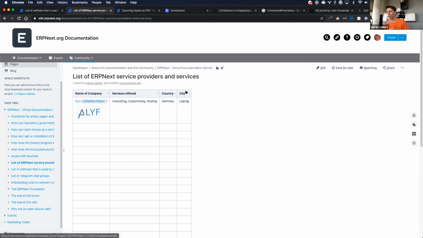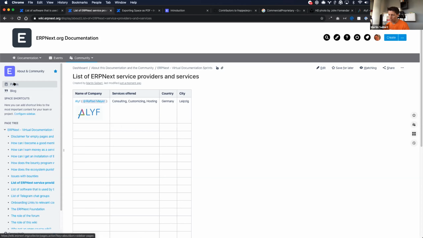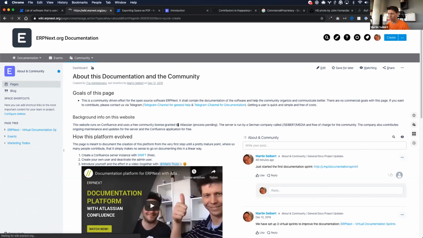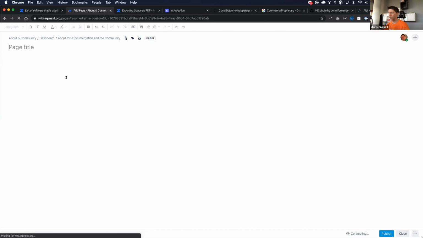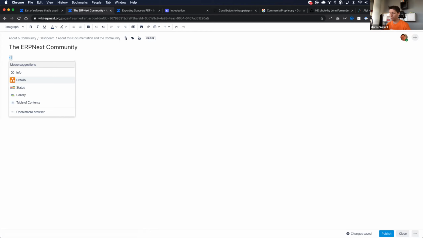So one simple thing is, let's assume the list of ERPNext service providers would be a child page of what? I'll go to the starting page and create a new page that is called the ERPNext community. And this page only has a page tree.